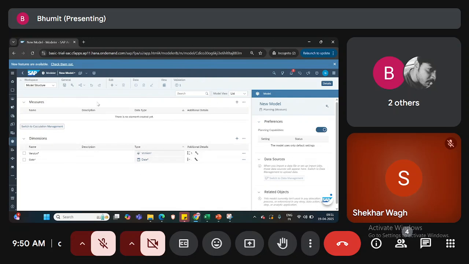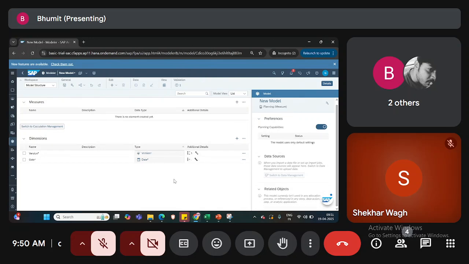Now this is the model. When I'm coming into the model, the basic two dimensions which come by default are version and date for the acquired model. This is the details which we have. Right now we don't have anything. Preferences, nothing has been selected, so it is blank. Whatever object you create in this model will come one by one over here. So all the related objects of this model will be listed down over here, and your data sources as well.